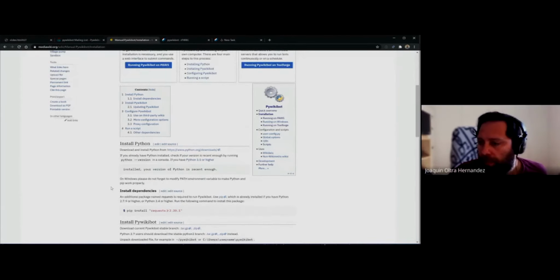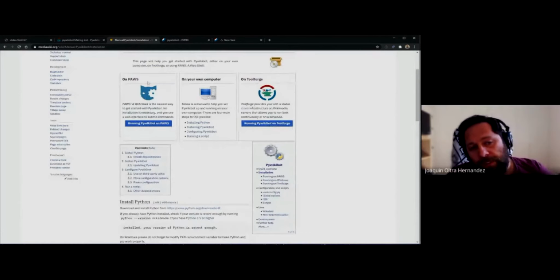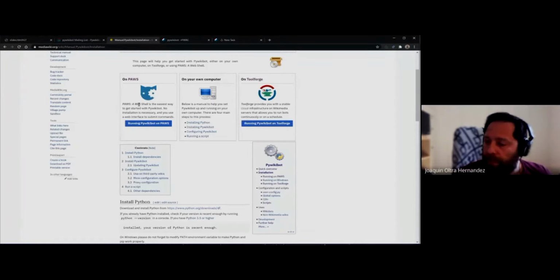Easier to deploy later. I mean, it's not easier than PAWS. It's not going to be. The easiest way to get started with Pywikibot is on PAWS. PAWS is a service from the Wikimedia Cloud Services. It gives you a server where you can have programs running, and it has some nice things like a web shell where you can have a terminal without installing anything locally, and host your files and all of those things. We'll see a little bit more about PAWS in a second.